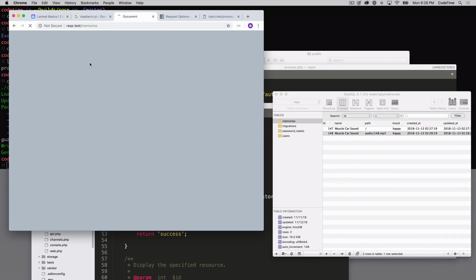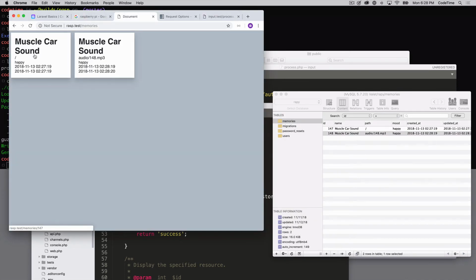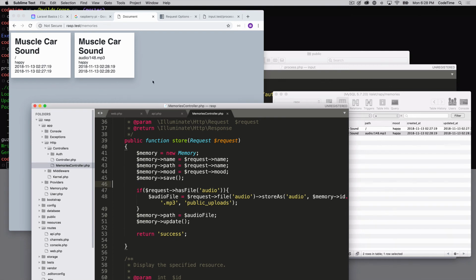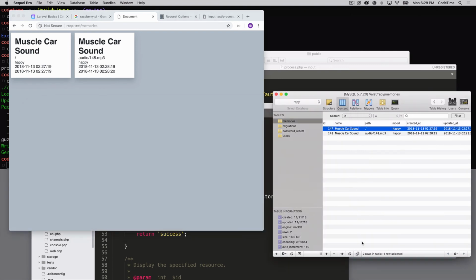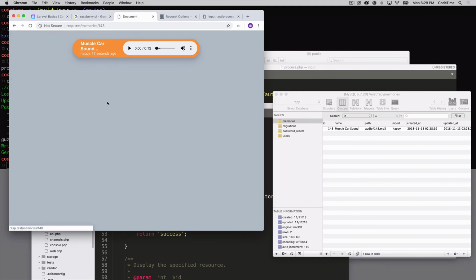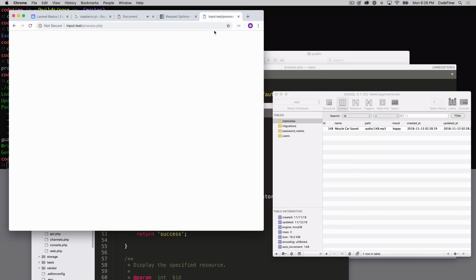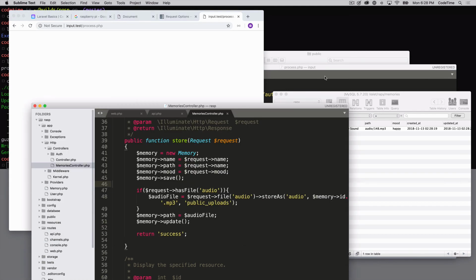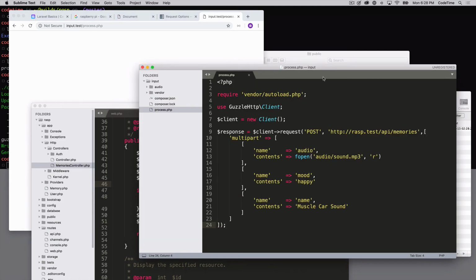Now if we go back to our document and refresh, you'll see this is the one we did before. I had this all messed up, but this one's good, so I will delete this one. And this one's the correct one. And now if I click on it, there's the muscle sound of the car, it's happy, it's 17 seconds ago. And I was able to pass that from an entirely different page. And that was this process.php using Guzzle.